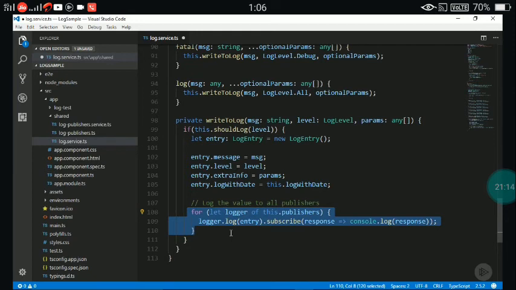Now we only have one right now, but we're setting ourselves up for creating the log to local storage and the log to the web API and adding those now in just one place. And our log service now never needs to change again. All we need to do now is just add new log publishers and it will get published.